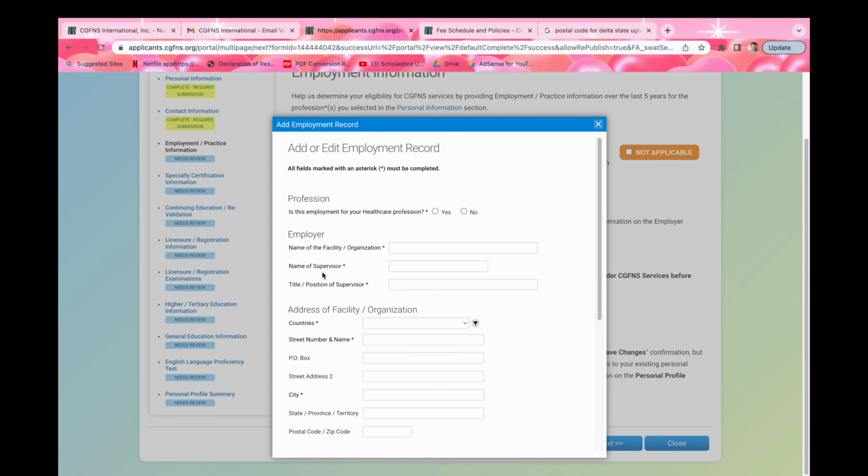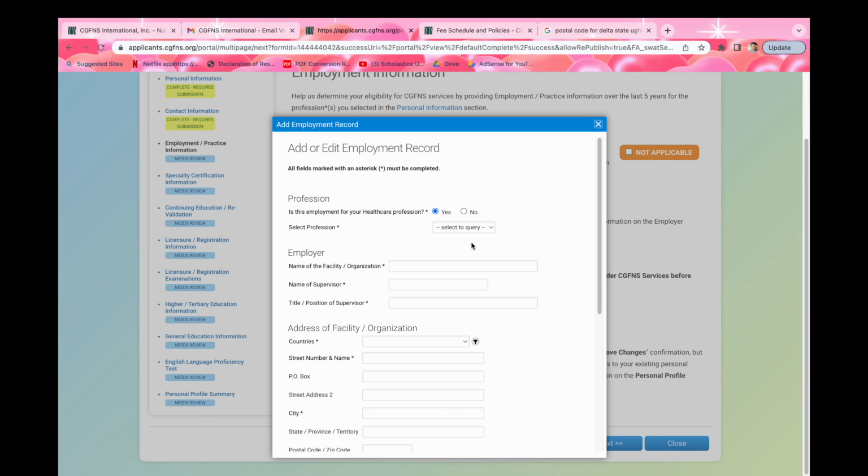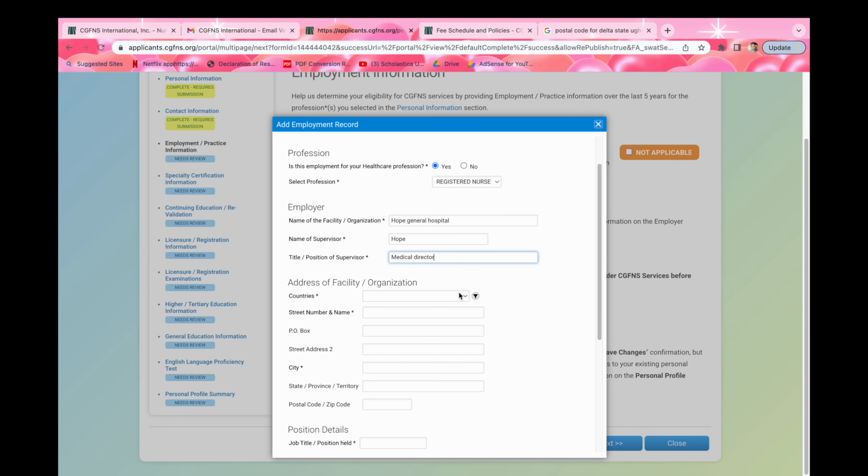Is this employment for your healthcare profession? I'm going to say yes. Select profession, registered nurse, name of facility. I'm going to just say Hope General Hospital. I don't think that place actually exists, but you get the gist. Name of supervisor, Hope. And then the title or position of supervisor, it's medical director. So address of facility or organization.